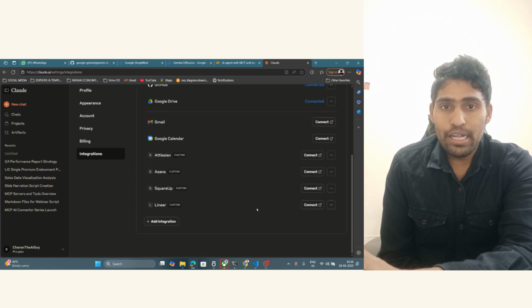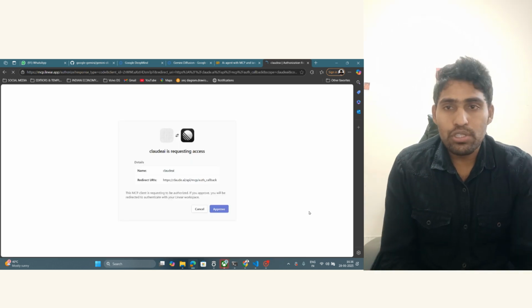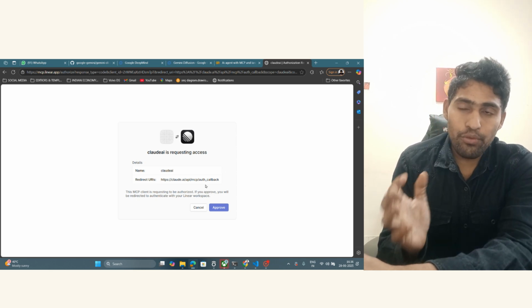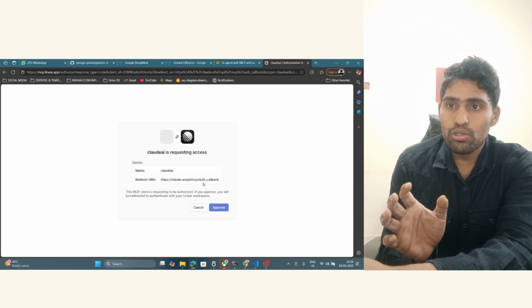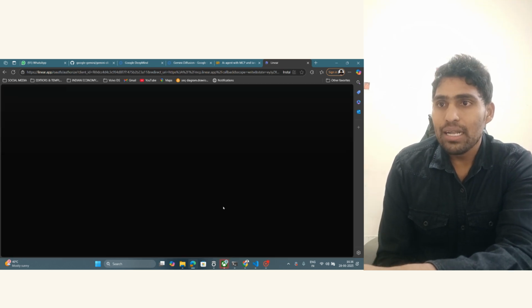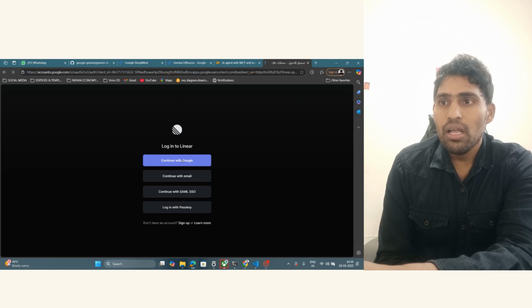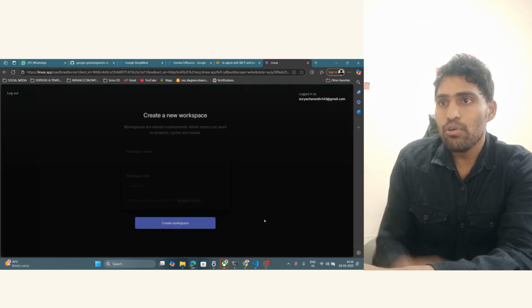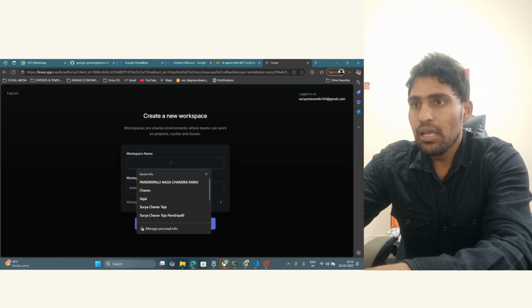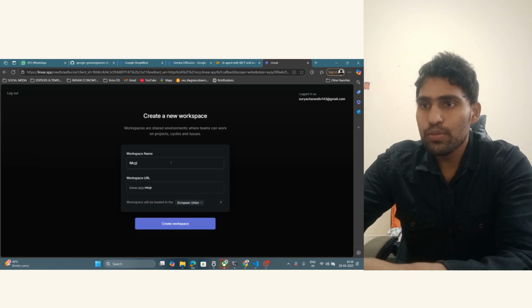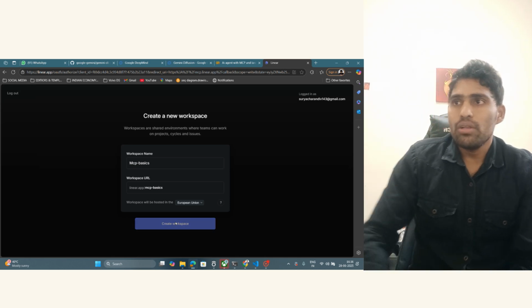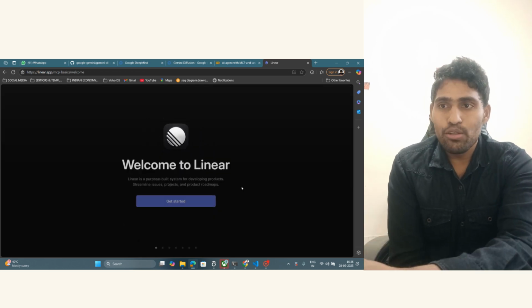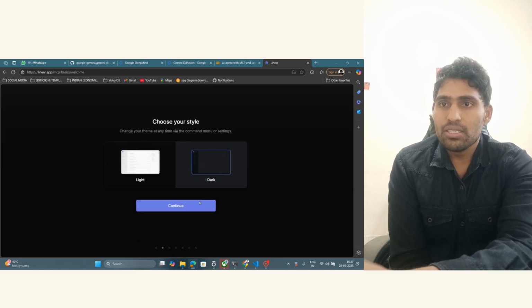Now I just need to connect, since I have an MCP server which is spinning. I need to give an approval so that this MCP server will be connected with my Linear tool. Once I get approval, I'll continue with Google, and once I give approval, my Linear MCP server will be spinning. Of course, I'll give MCP basics as the workspace name. Once this has been created, our Anthropic Claude Desktop will be able to communicate with it, and it can do a lot of activities. I'm going to select the dark theme.